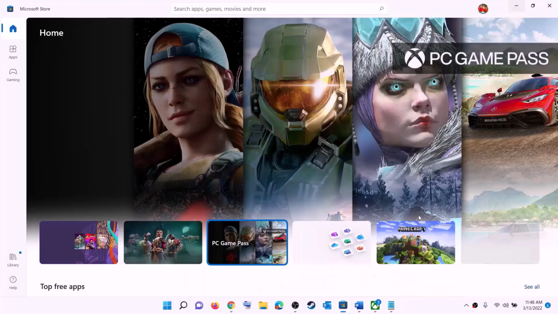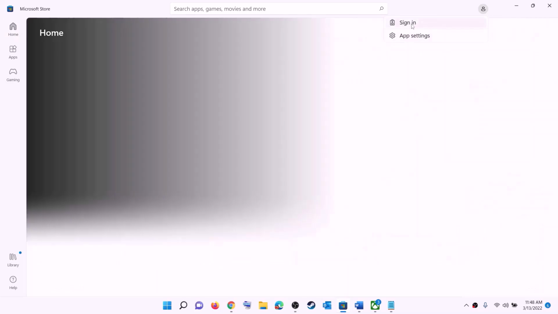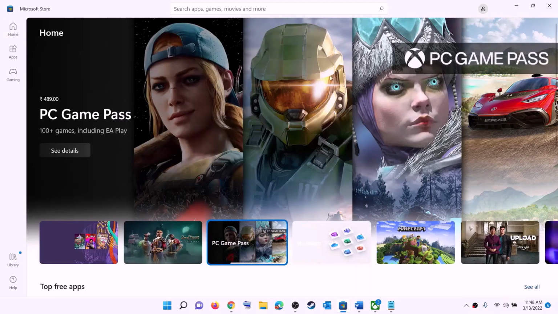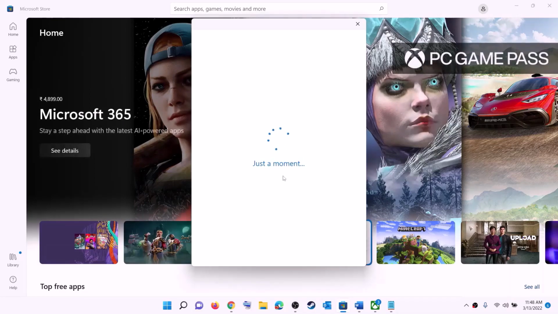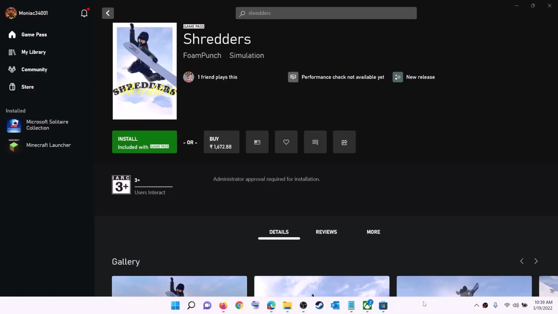So open Microsoft Store. On the top right here, you can see a profile icon. Click on it, then click on sign out, then click on sign in. Now select the right account and then click on continue. It will be asking for your PIN or password, so enter the PIN or password over here and log in.